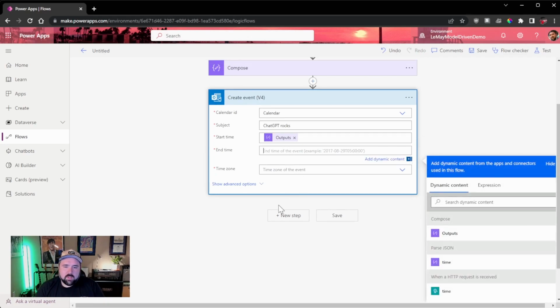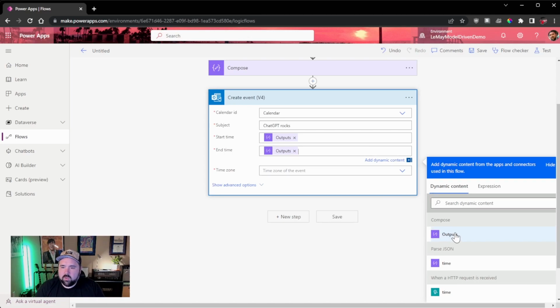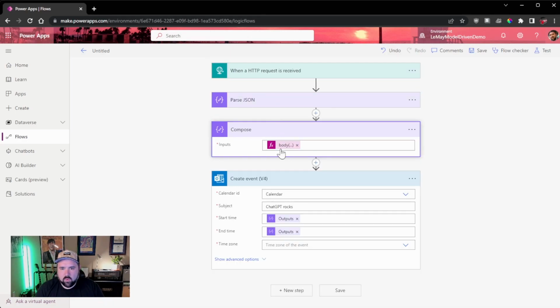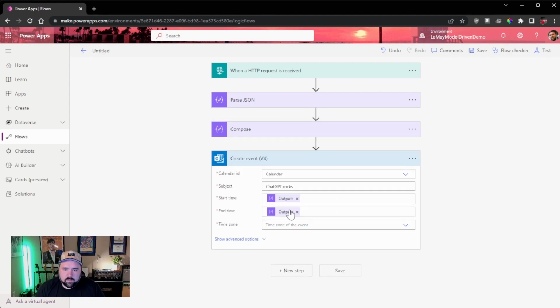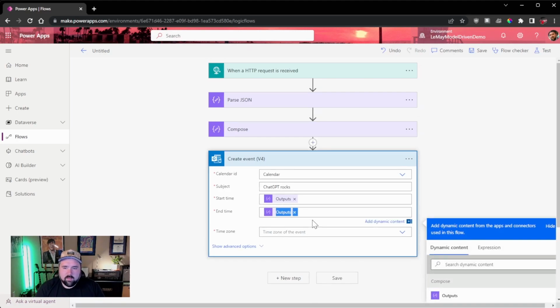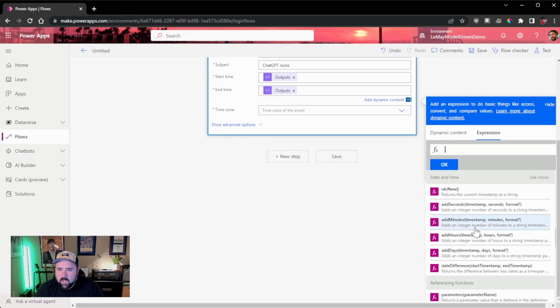And then let's say I want the end time to be like 30 minutes later, right? So what I'm going to do is write an expression for that. So I'm going to put the end time in there. That gives me, again, the outputs of my compose, which, if you remember, is the time value that we sent in from our payload. And I'm going to go ahead and copy the end time and write a quick expression. And with date and time, I know I just want to add 30 minutes to that start time. So I'm going to come down and see my add minutes here.